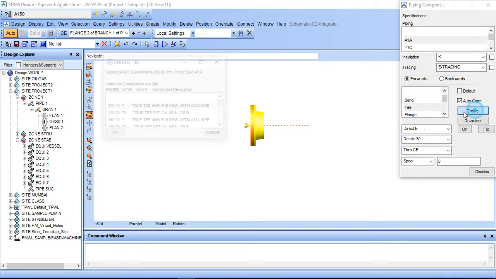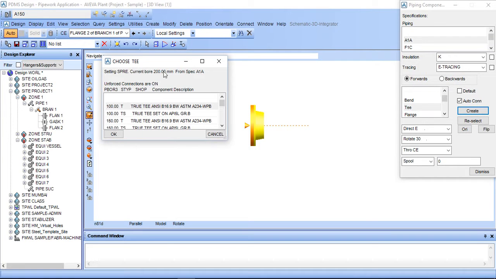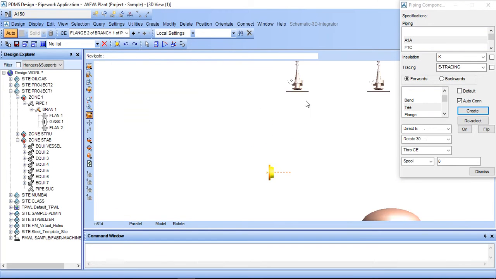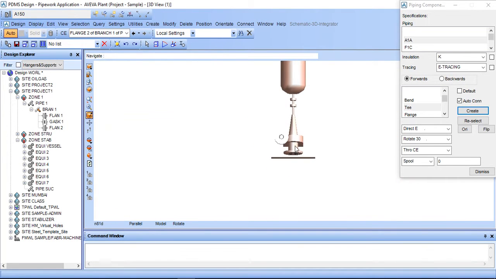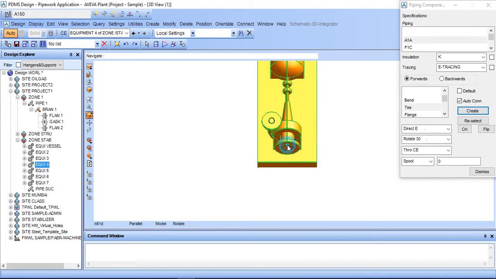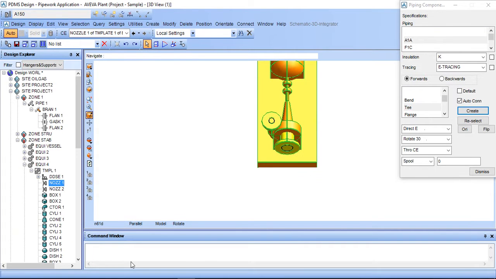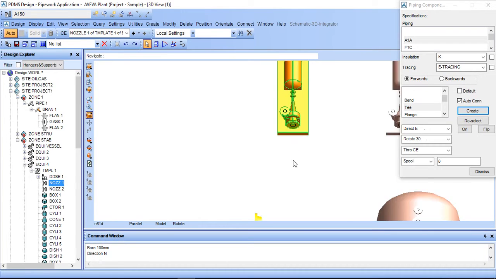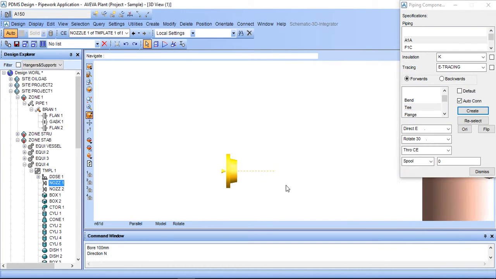So now I am creating T. We know it is 200 and we need to know its size. So just click navigate to element, click this, and in command line Q P1. So here it's 100 mm. So we need 100 mm T.